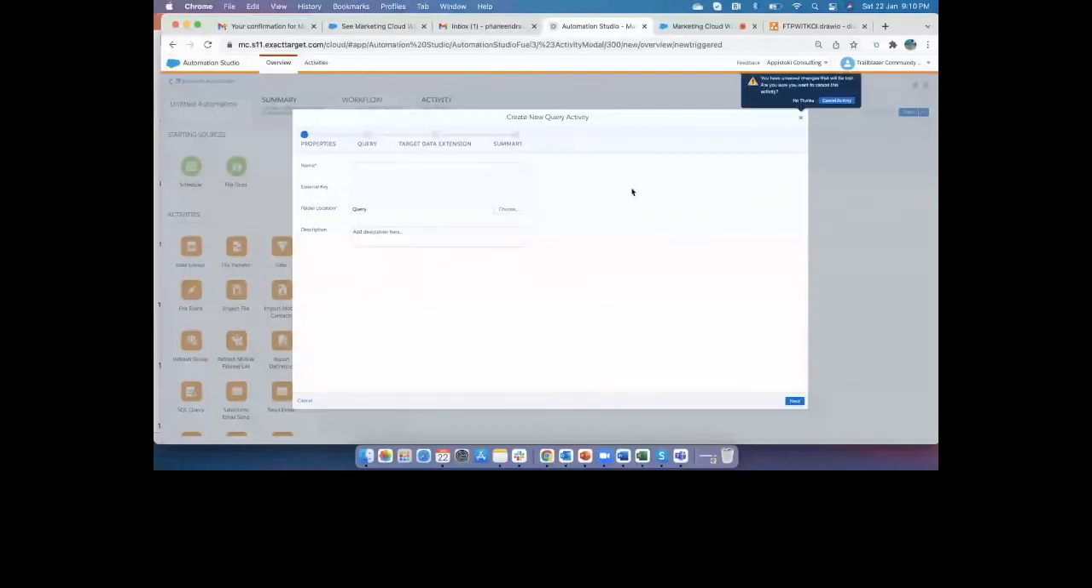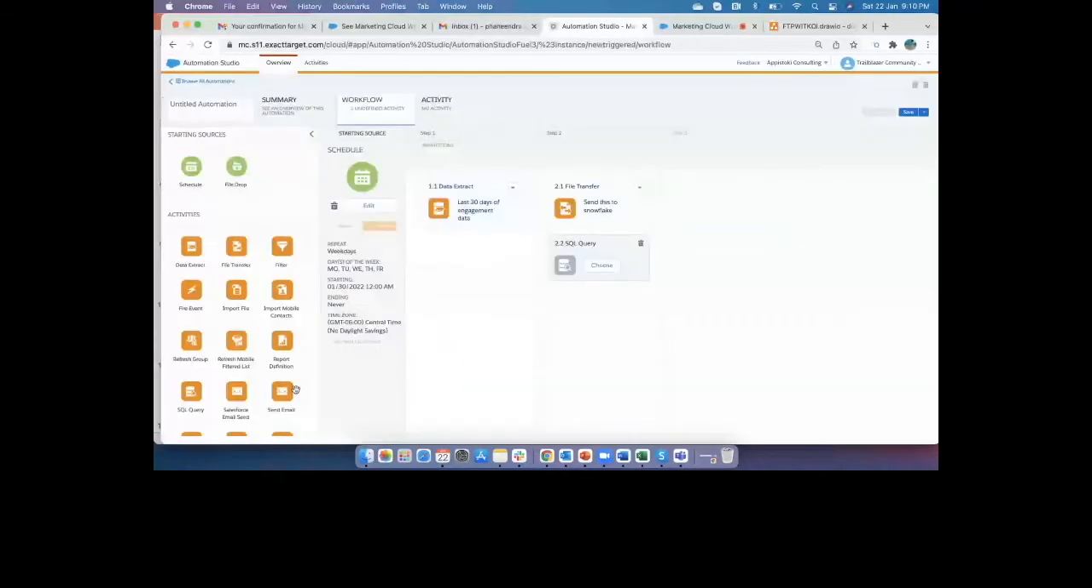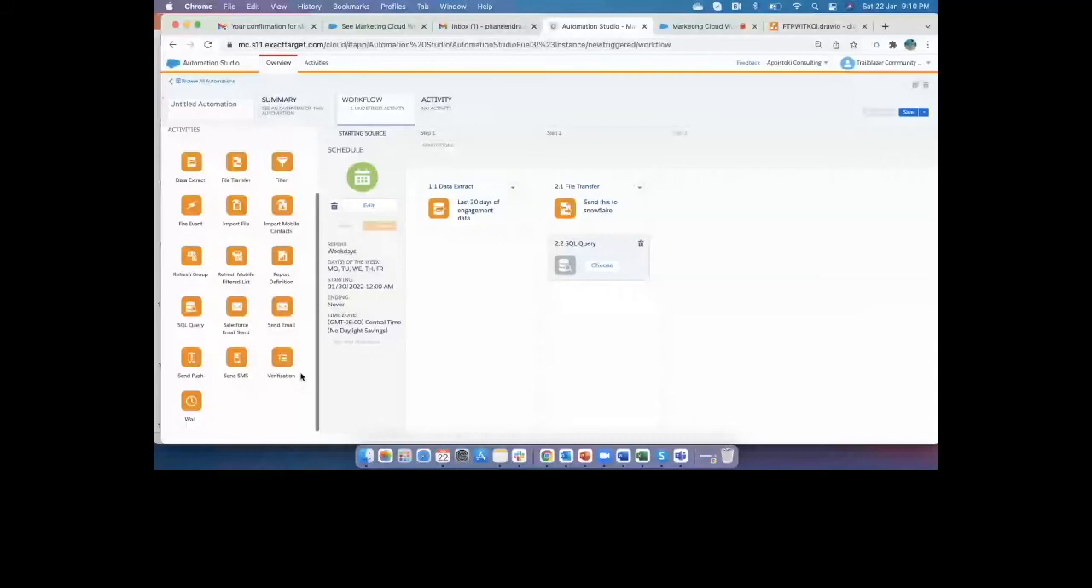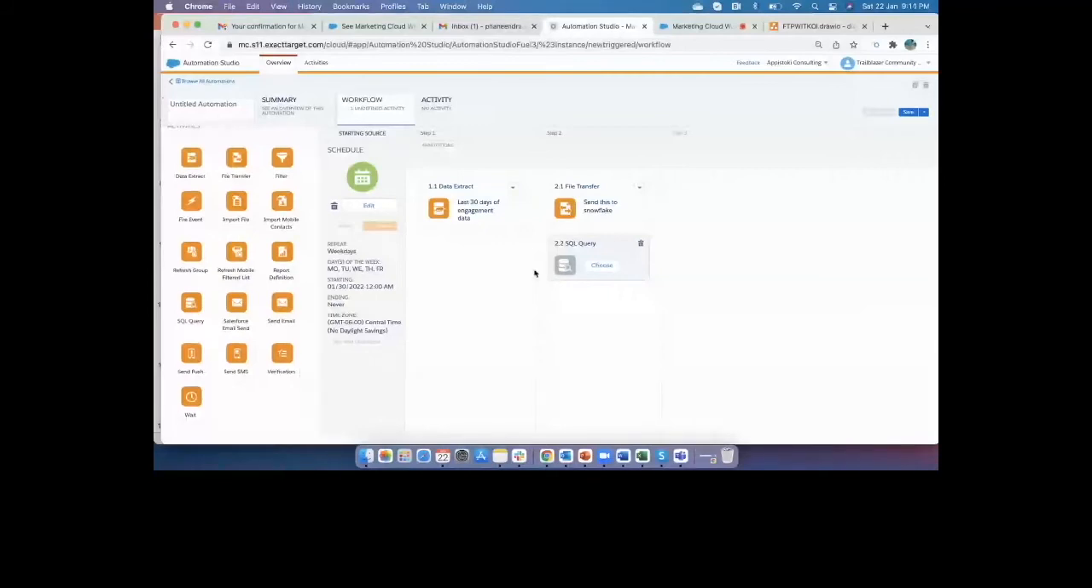And if you want to send an email internally of all the engagement data, you could leverage an email activity using the send email option and perform that activity as well. So like this, you could manage your data extract activities and send this data back to multiple downstream systems for data visualization. Let's go back to the presentation.